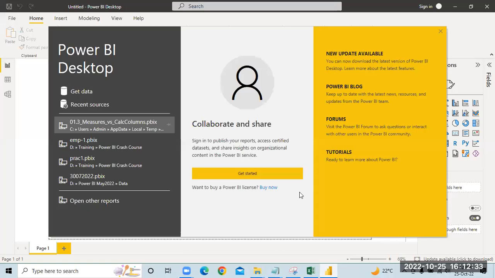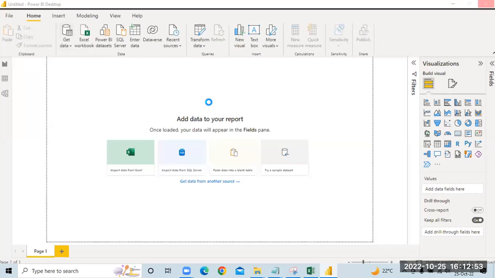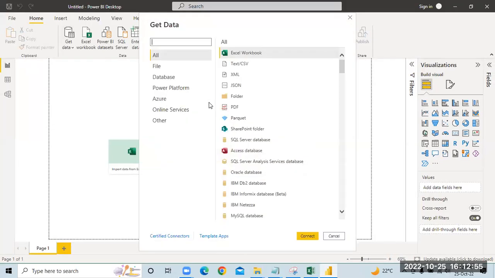So let's open Power BI. Let's close the screen and let's start with Power BI. So to get all that Excel data into Power BI, we have to click on Get Data. Just click on Get Data. There are different ways in which you can get data into Power BI. Let's go in a very simple way. I've just clicked Get Data and it shows me all the kinds of data it can import into Power BI.